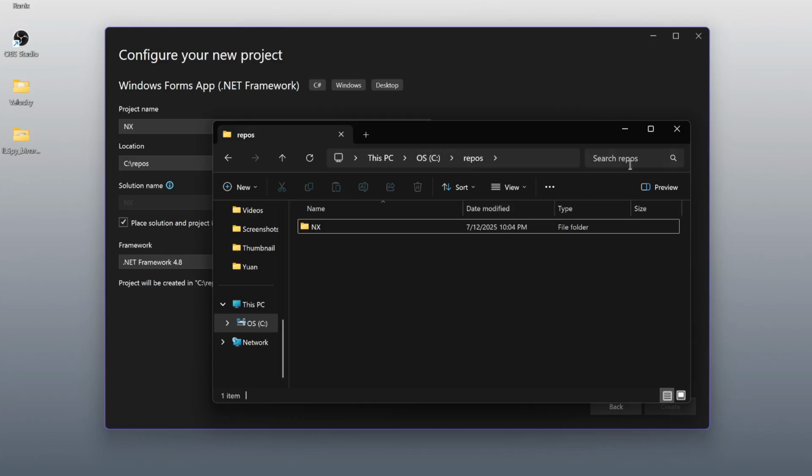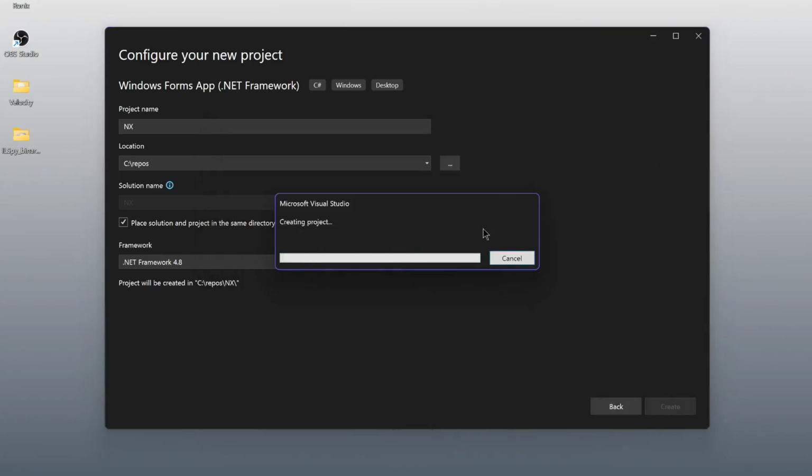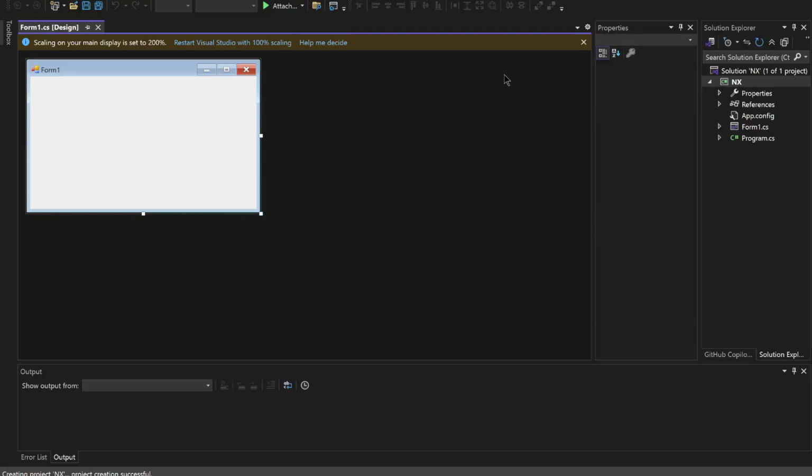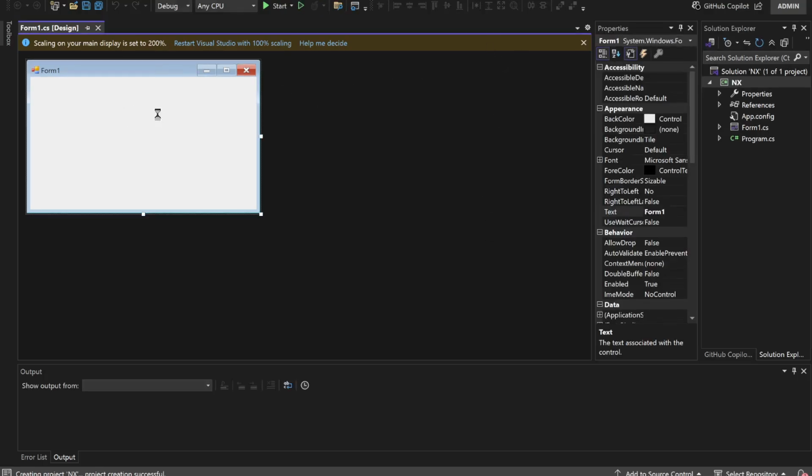As you can see, it's already creating the folder because I know where my repos folder is, okay? You guys need to know where your repos folder is. Stop asking me how do I find my repos folder? Shut up.